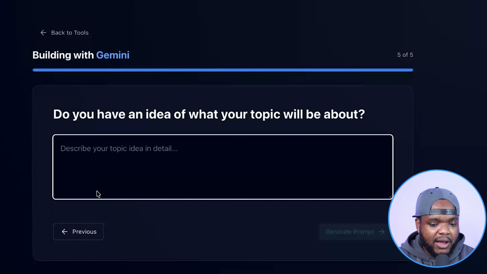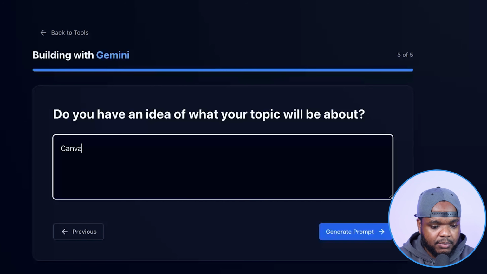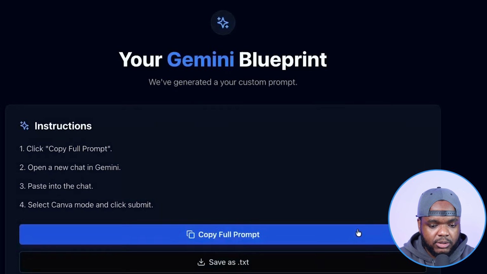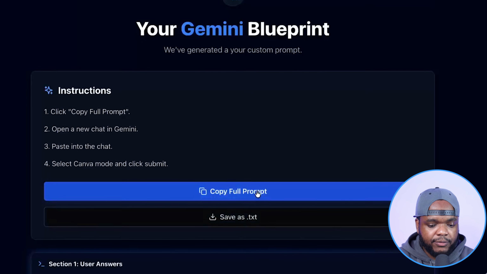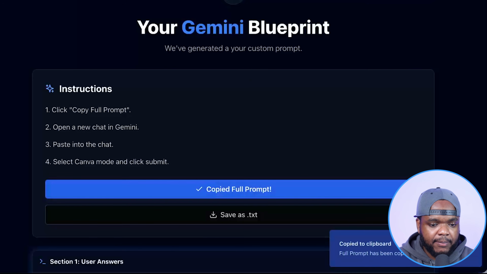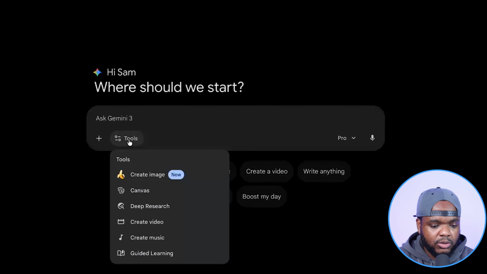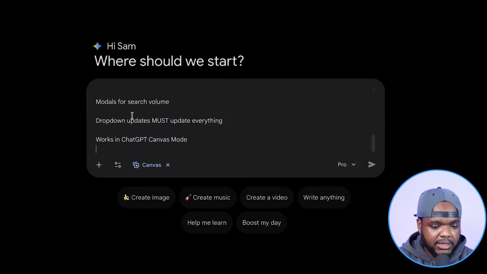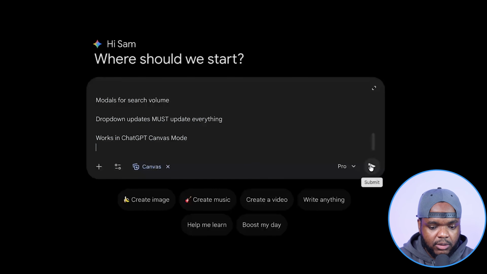And finally, do I have an idea of what my topic will be about? I'm just going to say that it's going to be Canva for beginners in 2026. And then I'm going to click on generate prompt. Okay, perfect. So it's now come back with the full prompt. I'm just going to copy it like that, go back over to Gemini, click on tools, select canvas mode, paste everything in there like this, and then click on submit.